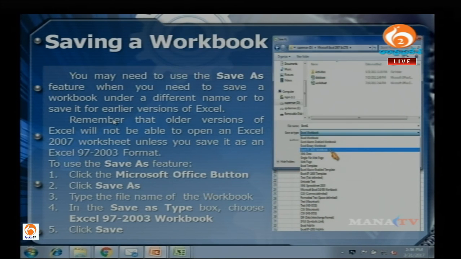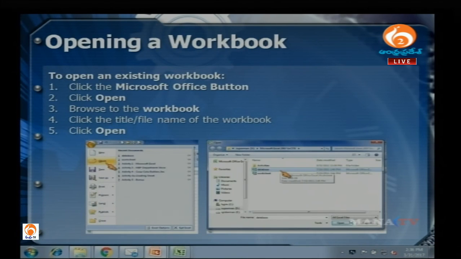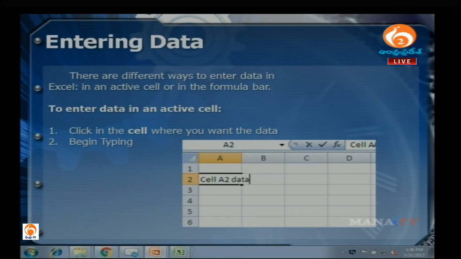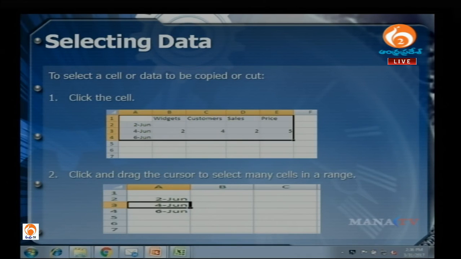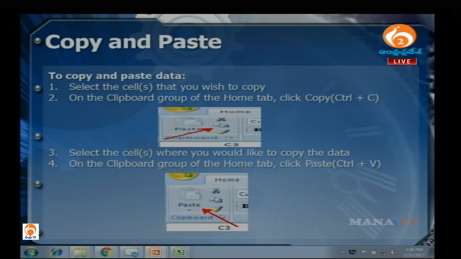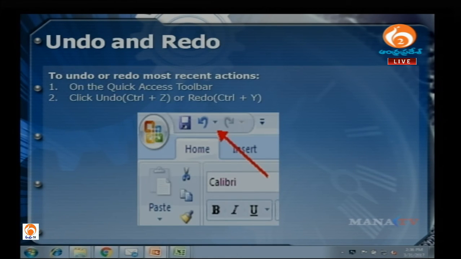All right, so saving a workbook, we know how to open a workbook and save a workbook. Entering data, I showed you, you can just double click on a particular cell and you can start entering data. How do we select the data? You can just click on a particular cell and you can highlight, you can use your keyboard as well, you can use mouse to move, copy and paste. I showed you yesterday in terms of paste special, all right.